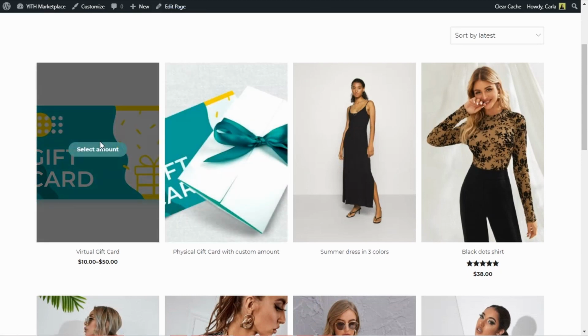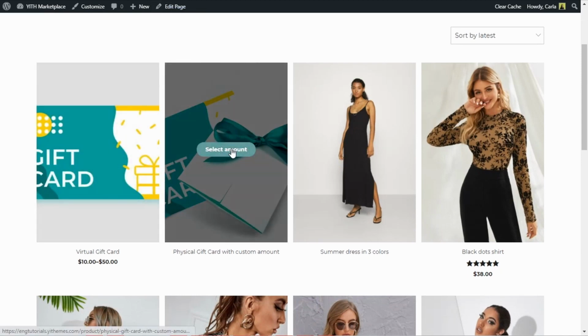I have created these two gift cards. This one is the virtual and this one is the physical gift card. We're going to look into both types of gift card. Let's begin with the physical gift card.